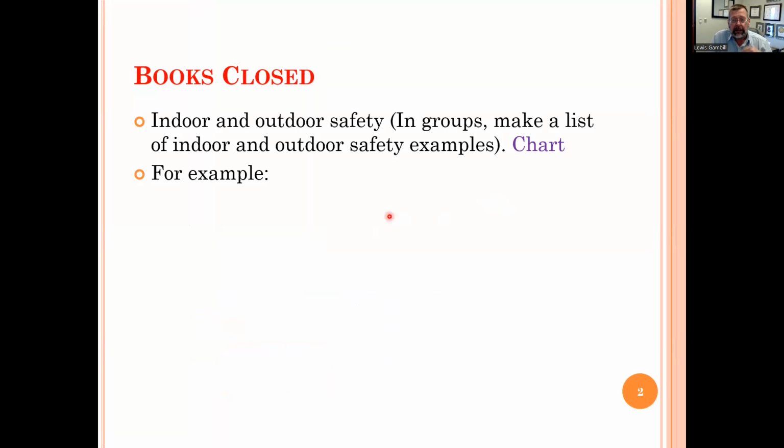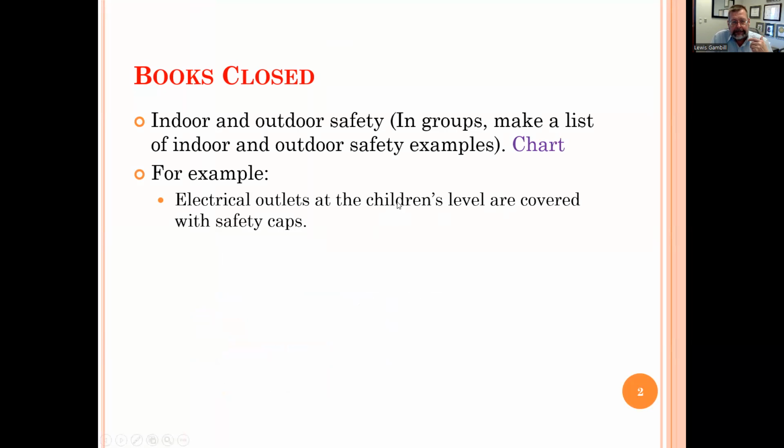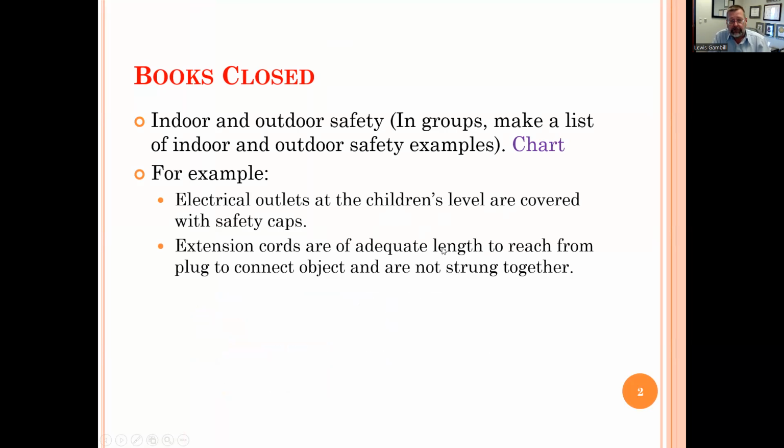Indoor outdoor safety. Let's look at kind of child-proofing your classroom. You want to make sure that the electrical outlets at the children's level are covered with safety caps, extension cords of adequate length to reach from plug to connect objects and are not strung together.